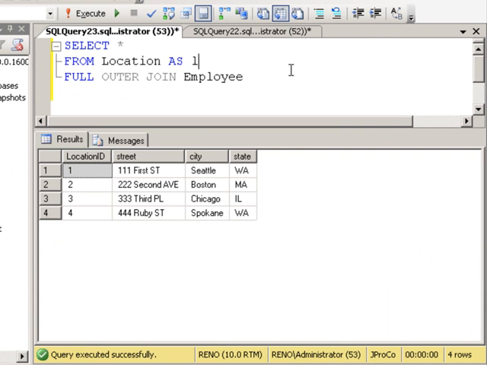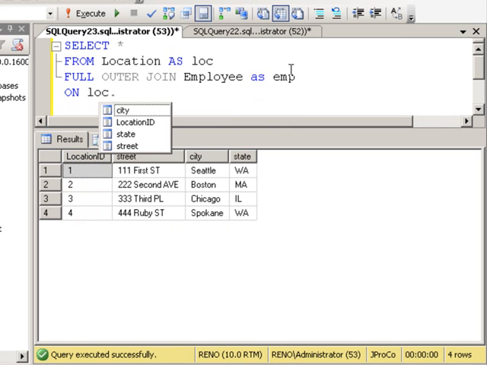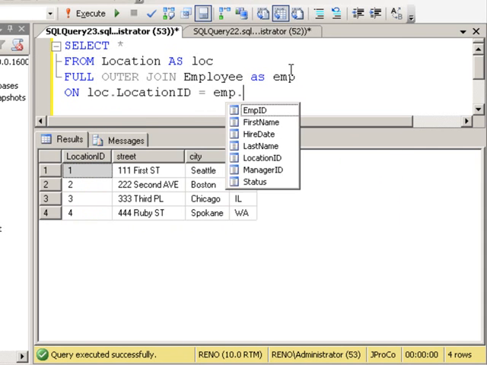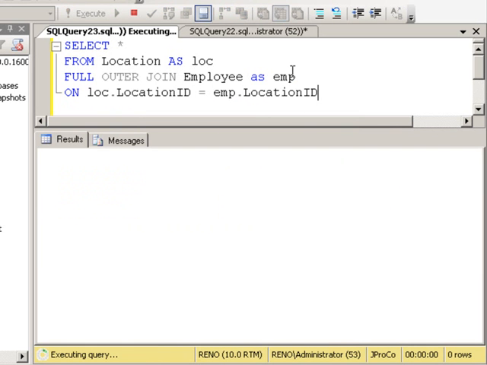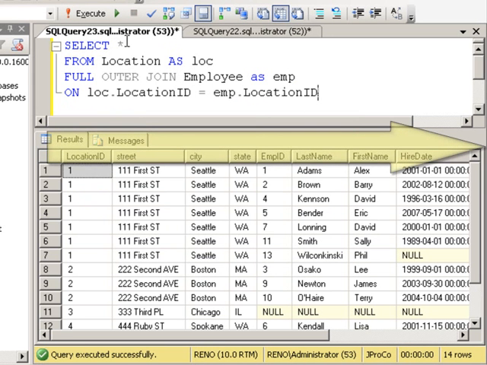Now, let's alias the location table as loc and alias the employee table as emp and join those on loc.locationID equals emp.locationID. Let's run this. Well, we get a lot of fields.